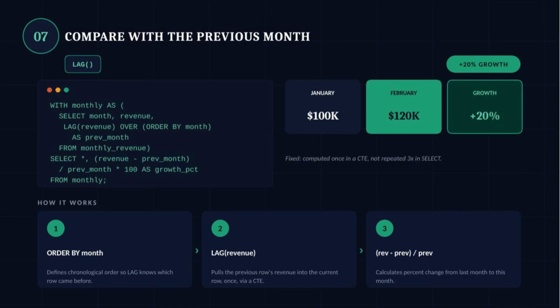Query 7. Comparing a value with the previous month, the foundation of every month-over-month growth metric you've ever seen on a dashboard. Step 1. Order by month, inside a CTE. We first define the chronological order of our data.